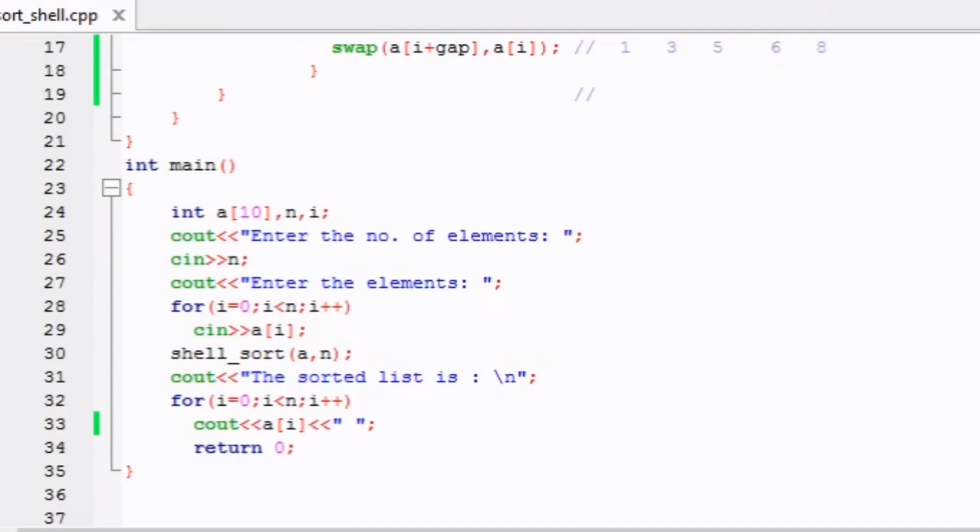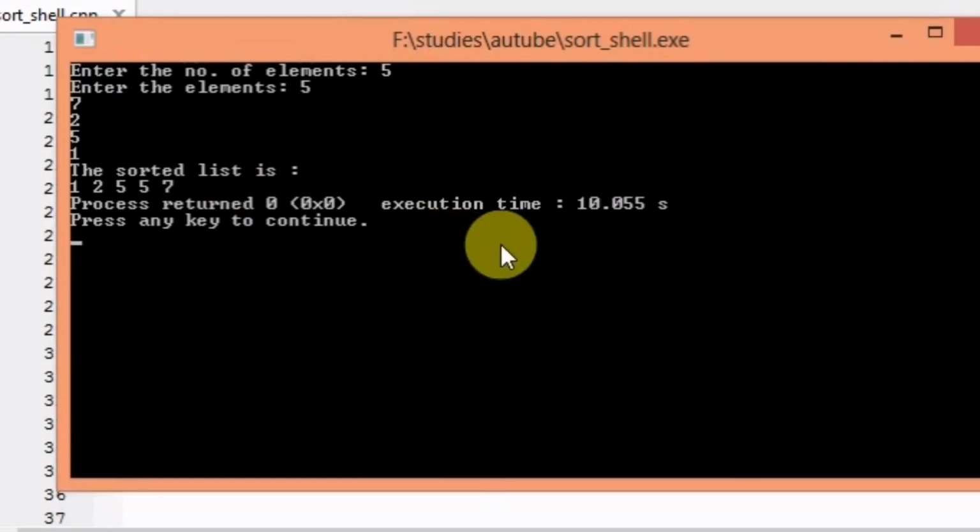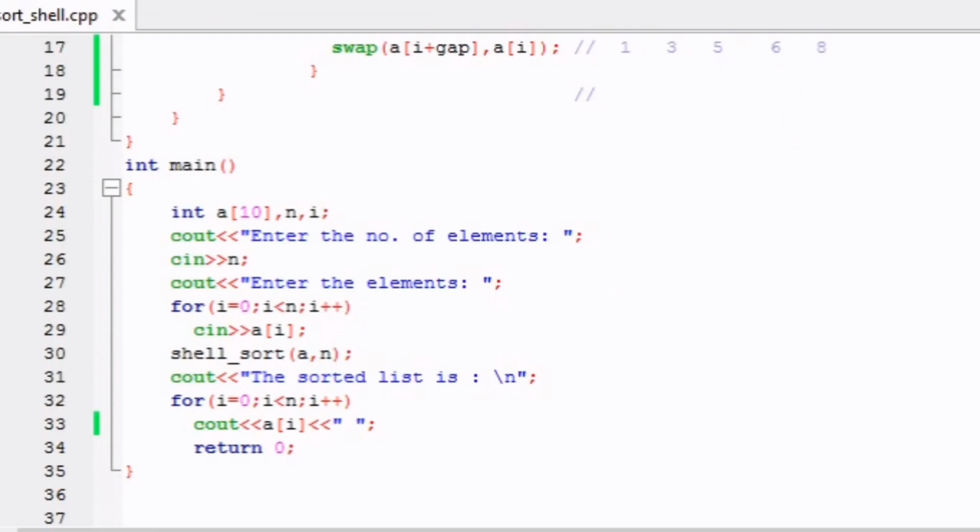Now let's again run this program with some duplicate elements and an odd number of elements. Here also we have got the sorted list. So this is how this shell sort program works.